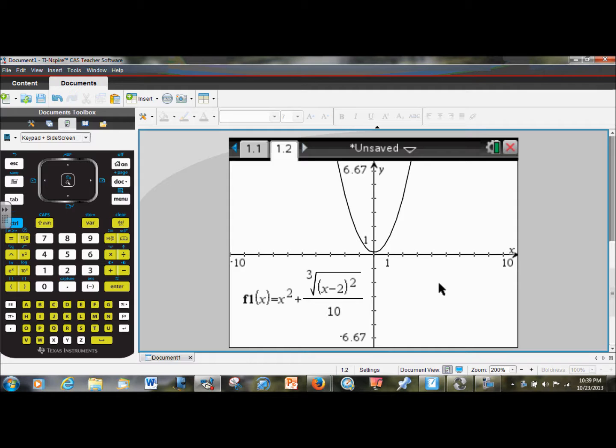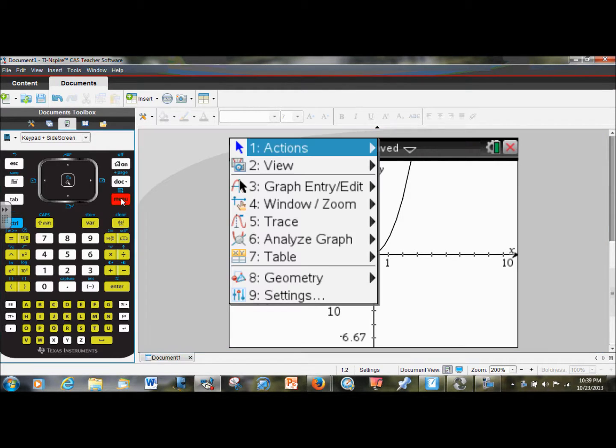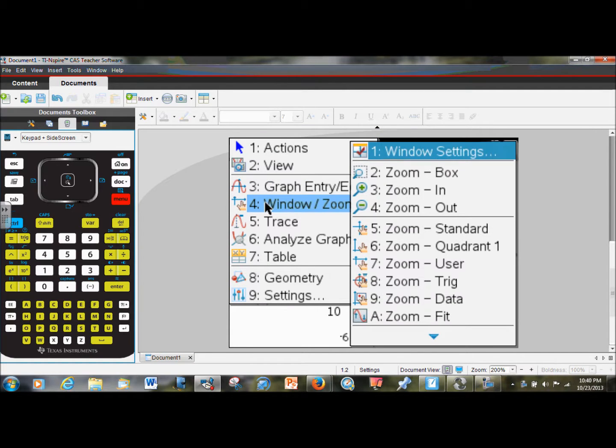I'm hoping that if I gave you a moment to contemplate, for what value of x does it seem like it would be pretty interesting to investigate? Hopefully you're all thinking perhaps at x equals 2, given the nature of this numerator. So I'm going to go into my menu where I work with my window and zoom settings. I'm going to zoom box.